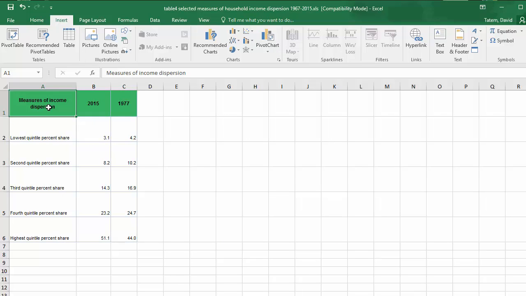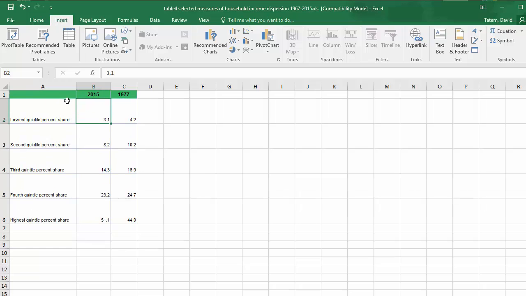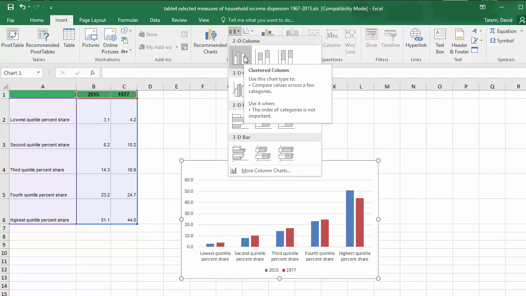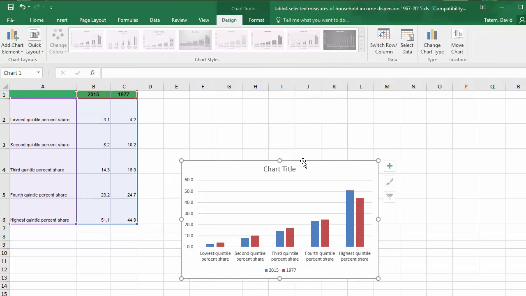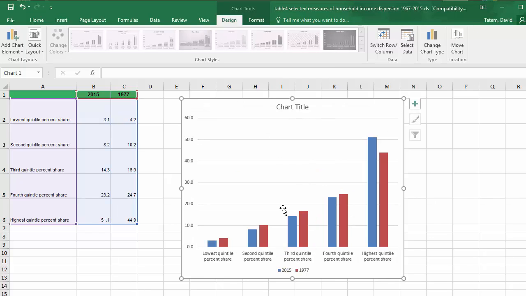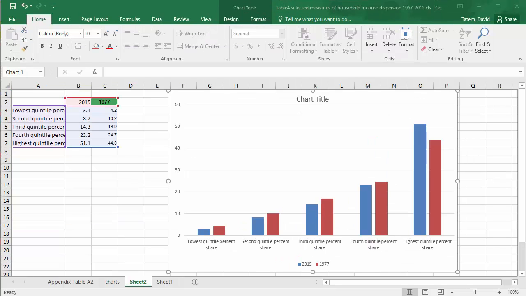So let's try a few things. Let's get rid of our title over here. Sometimes just something as simple as that will change the way Excel sees the data. So now when we go to a column chart, you can see how the data looks. And let's go ahead and really quickly select that. So now we have a simple column chart comparing the data. So now we can see the comparison of 2015 to 1977, the shares of the income. And you can see a trend here. Every group had a larger share in 1977 except the highest quintile.